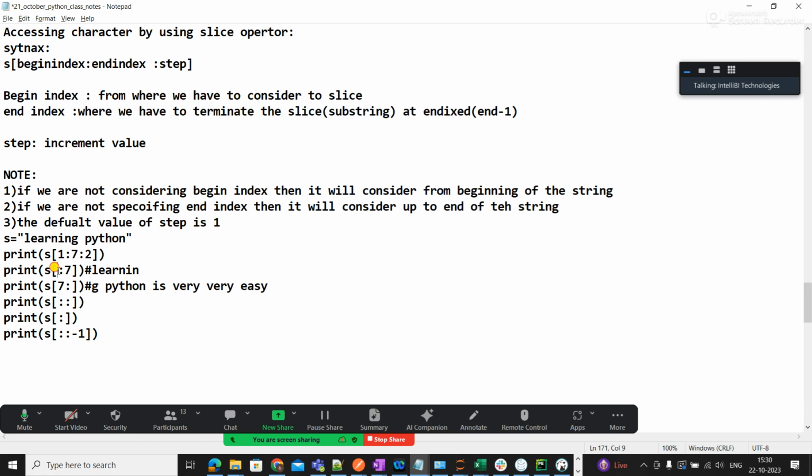If you are not giving the begin index, it is the same as giving 0. If you are not specifying the end index, it will go to the end of the string, which is the same as giving the length of S. Length of S will give whatever it counts. For example, in Python is very easy, it will go from 7 till the end. Here I have not given begin or end, so this is taken as everything. Even like this they give.